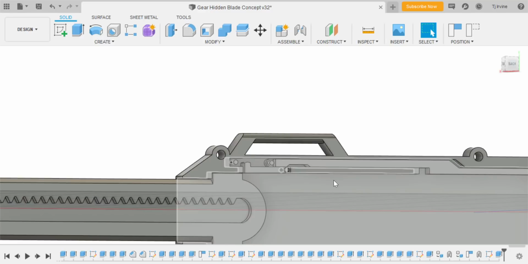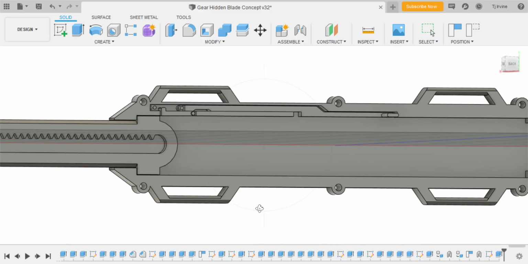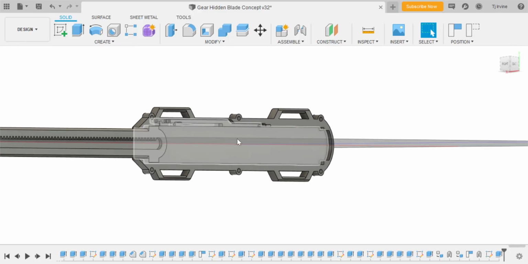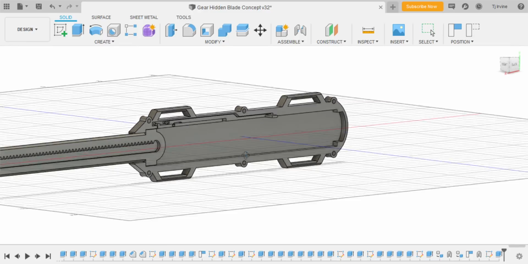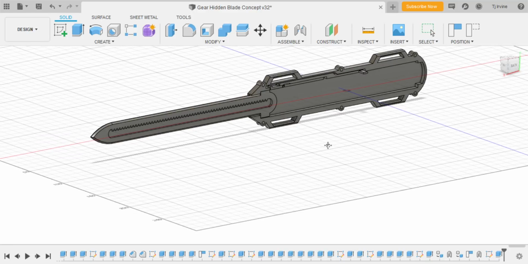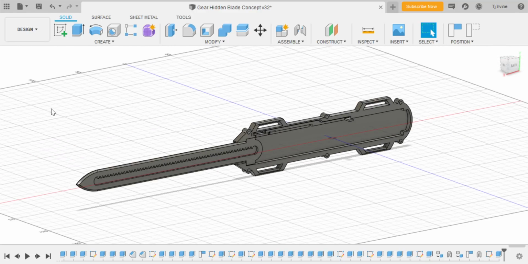So yeah, I hope that makes sense. I don't know if it does, but I've tried to explain it the best I can. Next up, we just got to get this all printed and see if it works. And if it does, then we can do the final product video and maybe look into getting one of these machined in metal or something like that, which would be pretty exciting.